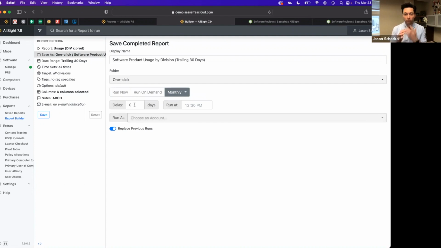By default, it's going to run on the first day of the month at 12 a.m. But if I wanted to run it on the second day of the month, I could do a delay of 1 day. And if I wanted to run it at 8 a.m., I could jump in here and do it at 8 a.m. So that is this Save As tab. And I think that covers everything that you're going to see on any given report here.